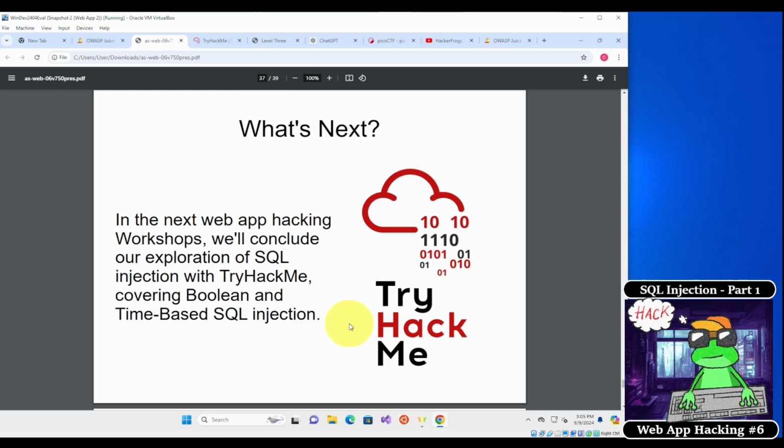Otherwise, the next session is going to be on Wednesday at the same time as today, and we're going to be practicing doing SQL injection. We're going to get used to doing SQL injection, including the authorization bypass. And I hope to see everybody there.